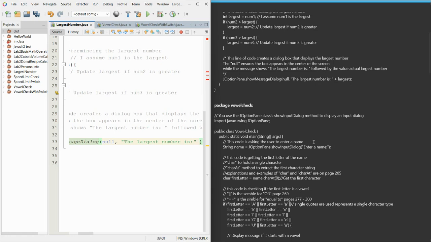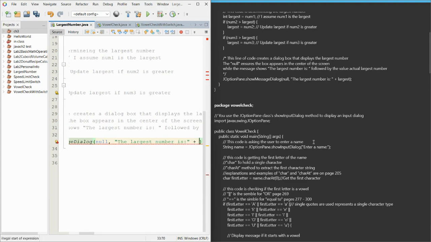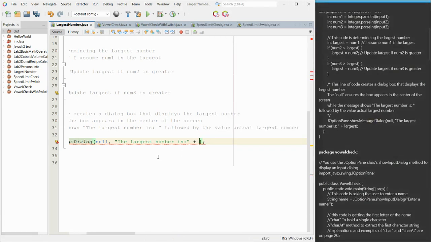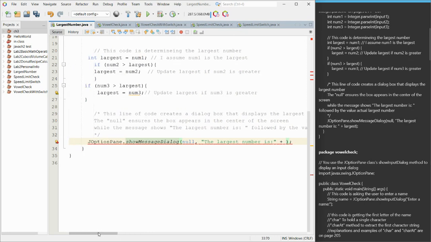We're going to connect largest. We're going to connect the variable largest to this. So let's do that real fast.